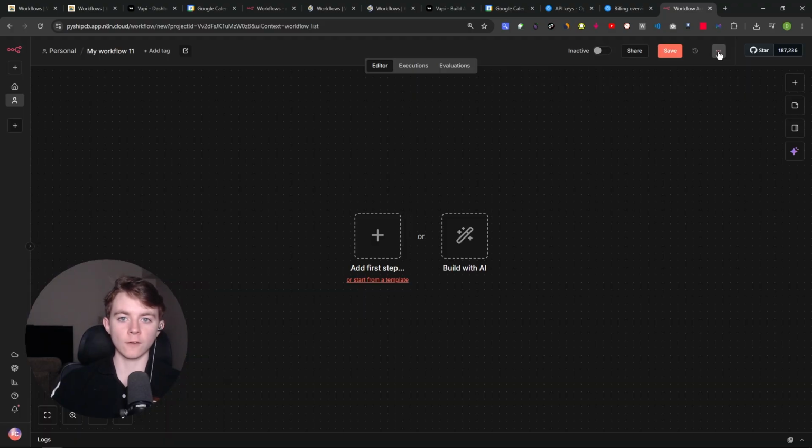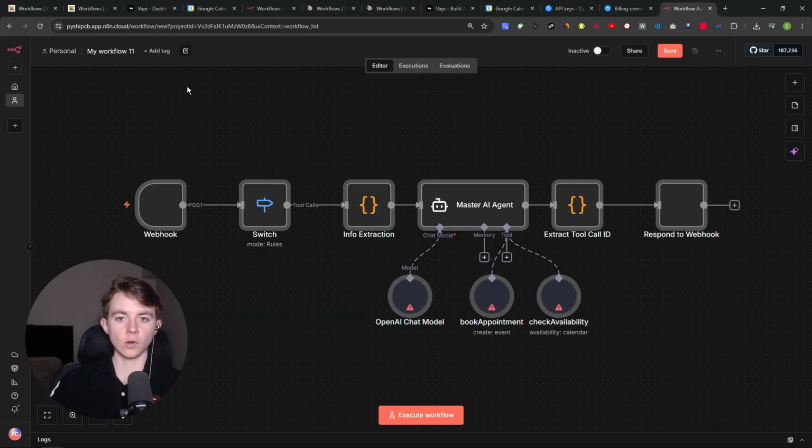Now that you're inside of the workflow, in the top right, press these 3 dots and then press import from file. And you're going to want to input the AI voice agent workflow file that you literally just downloaded. It should be the .json one.